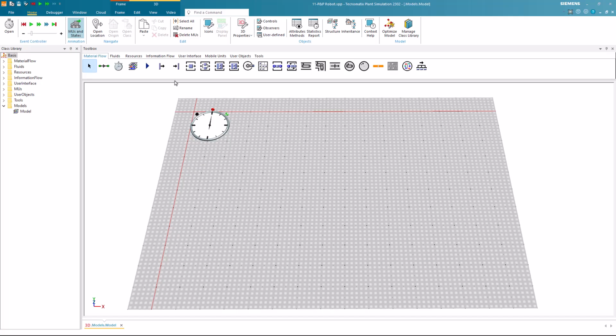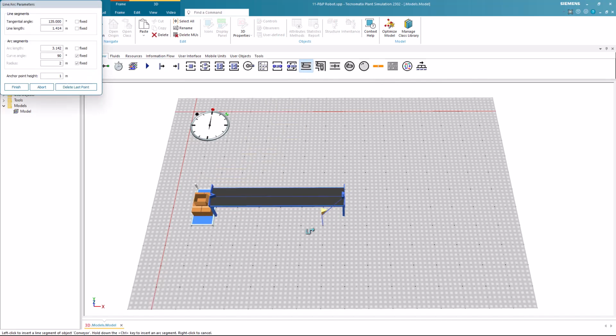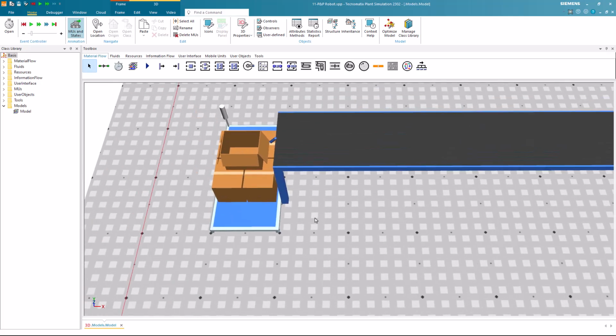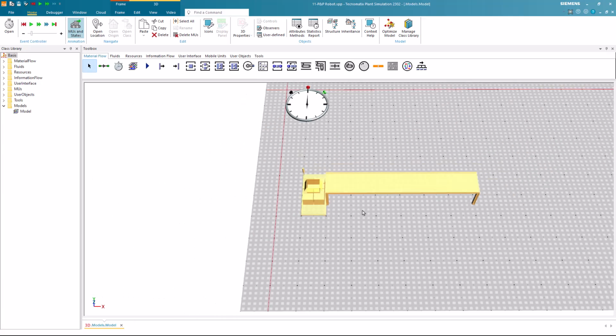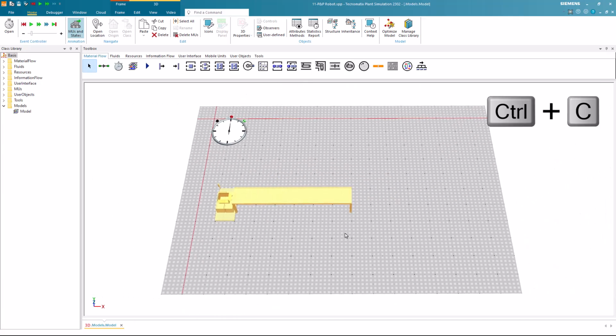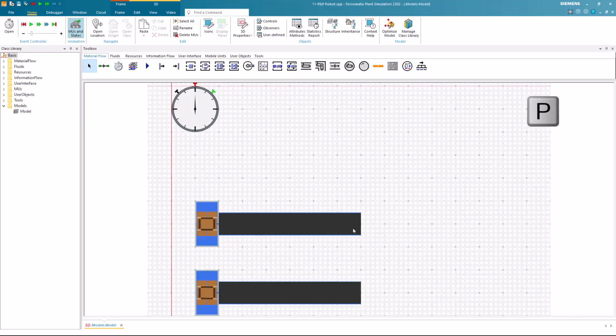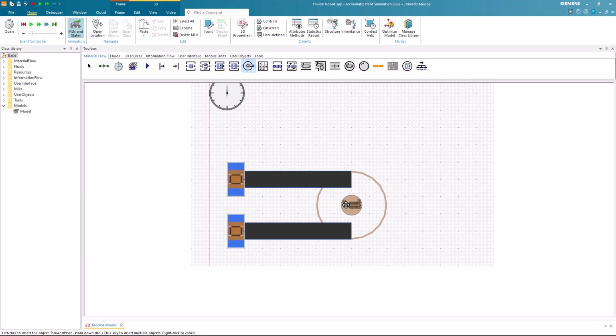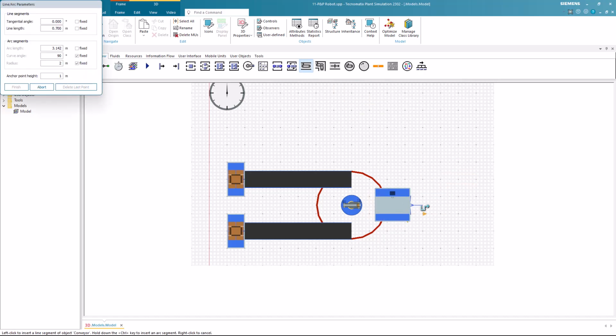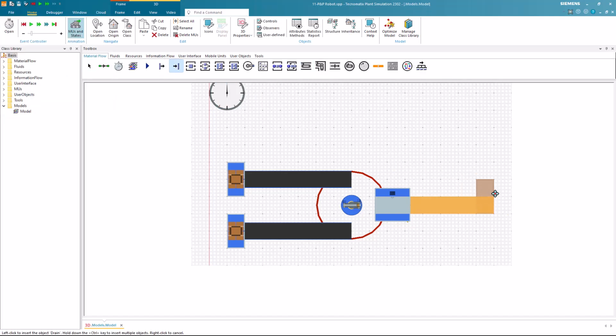We insert a source and a conveyor. Now we select the source, the conveyor, and the connector, and copy them by clicking Ctrl and C. Then we paste them by clicking Ctrl and V. Then we insert a Pick and Place robot, a station, another conveyor, and a drain. Now we connect the two conveyors and the station with the robot.